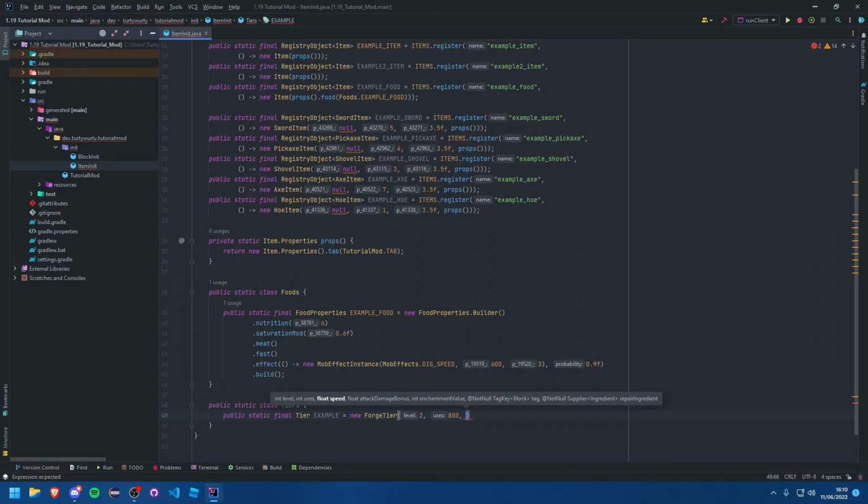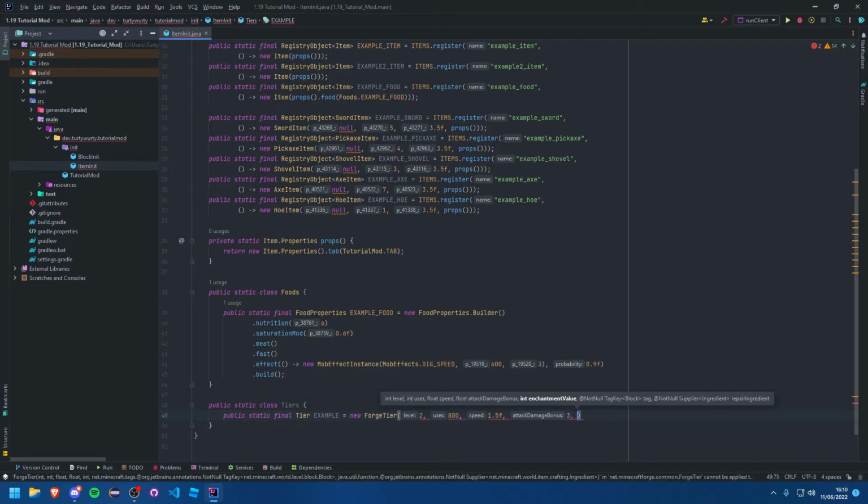And then we have the speed. Once again, I don't know exactly how this float reflects the actual speed. I'm just going to put 1.5. Then we have an attack damage bonus, which I'm going to say is 3. And then we have the enchantment value. So basically that's how enchantable it is. Once again, you can look through the vanilla code to find out these values.